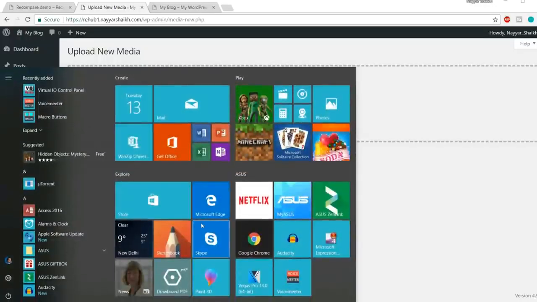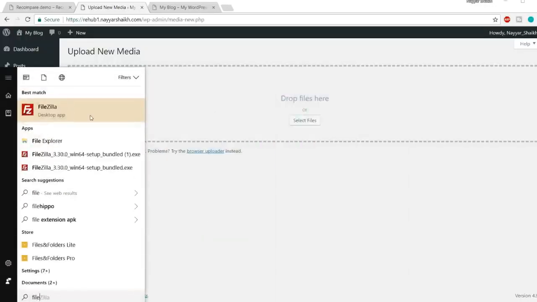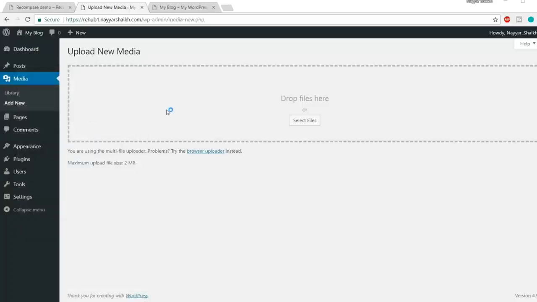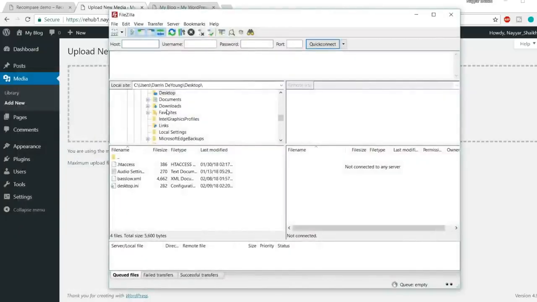So just open FileZilla if you're using FileZilla. If you don't know how to use FileZilla or how to set it up for your website, there is a video on my channel. You can search for that. I recently uploaded it, and I'll try to give that link in the video description below. That will help you in setting up FileZilla.